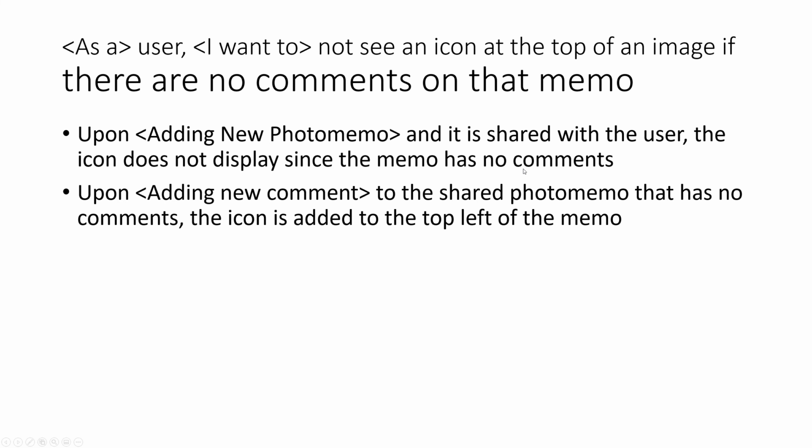All right, next. As a user, I want to not see an icon at the top of an image if there are no comments on that memo. Upon adding a new photo memo that's shared with the user, the icon doesn't display since the memo has no comments. I already showed that just now with the one I just made the comment on.